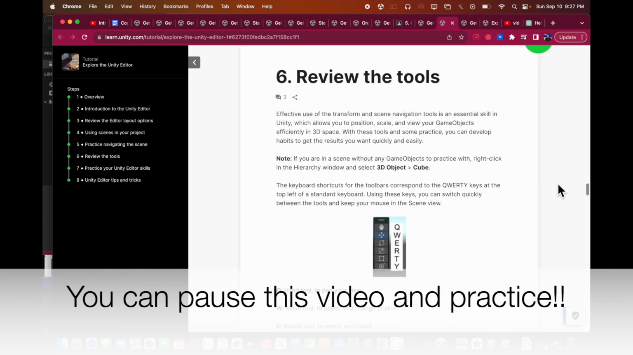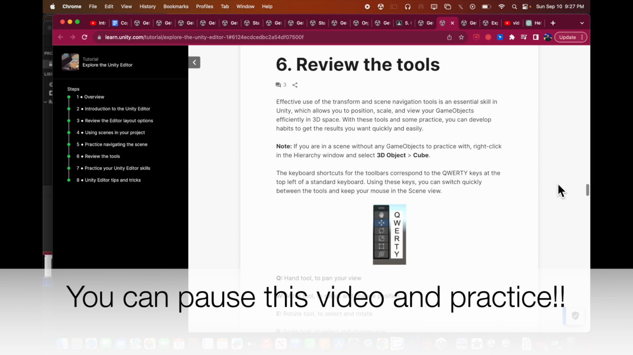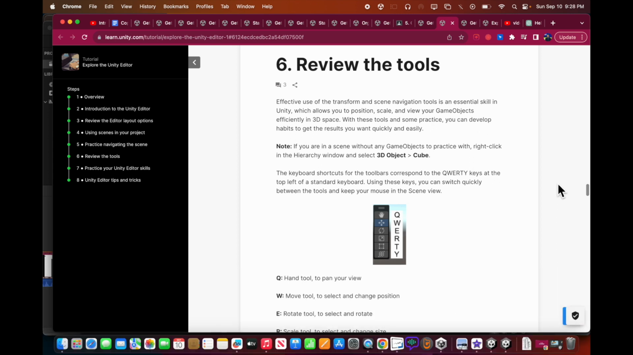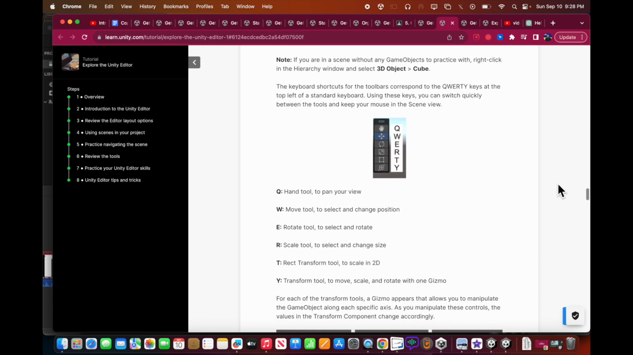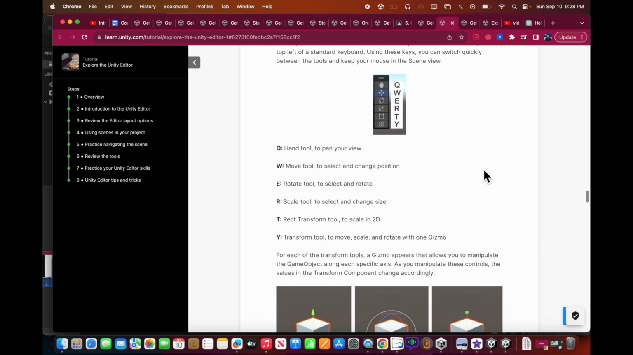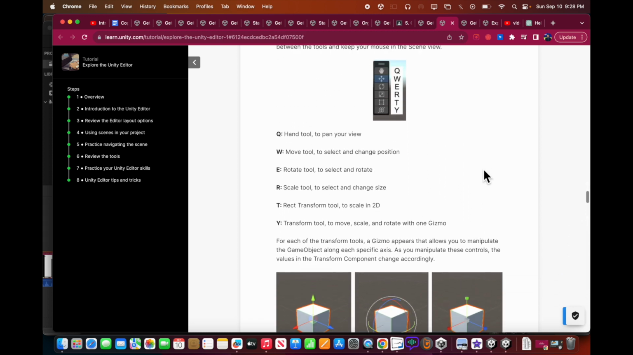So, review the tools. Effective use of the transform and scene navigation tools is very essential in Unity, because it helps you to position, to scale, and essentially to interact with and move around everything that you want to manipulate. The keyboard shortcuts for the toolbars correspond to the QWERTY keys at the top left of the standard keyboard. Using these keys, you can switch quickly between the tools and keep your mouse in the scene view. So this is what you're going to do.